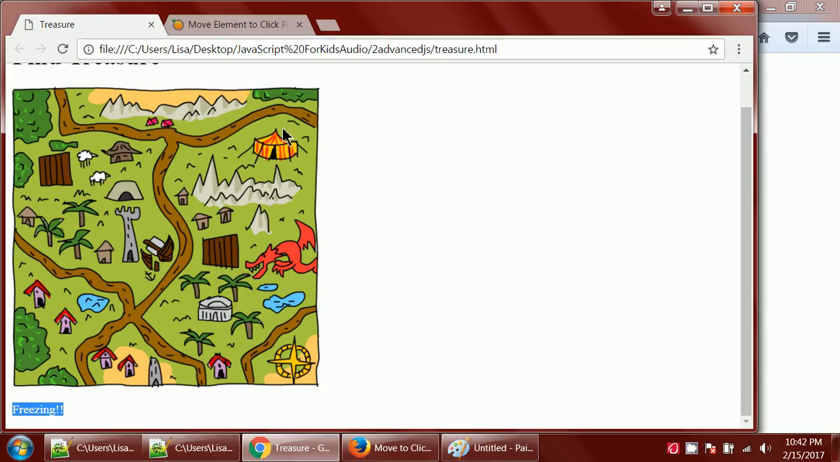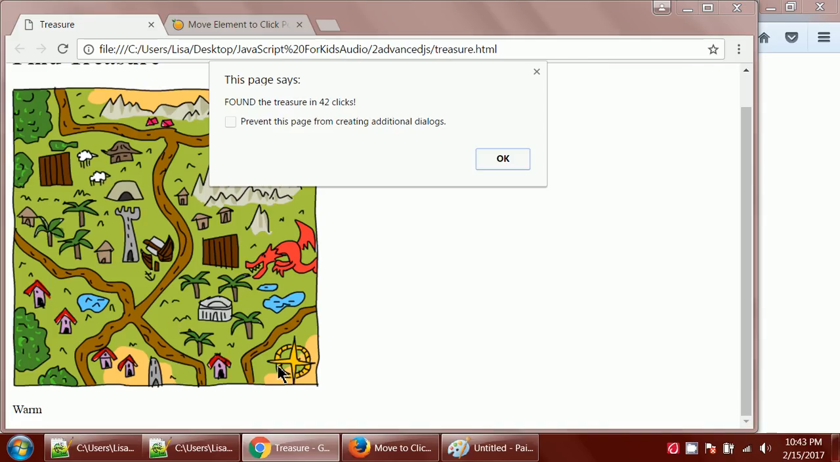Our code randomly selects a spot on this map that we cannot see. And then we click around, and based on our click, we get this message that lets us know if we're close to the treasure or not by using freezing, warm, hot, really hot, boiling, whatever messages we want based on how close we are to this hidden treasure. So like right here, it says really cold. And here it says cold, warm, getting warmer. Found the treasure in 42 clicks.